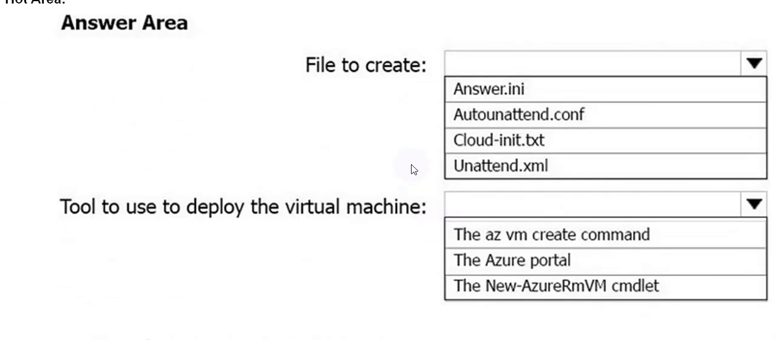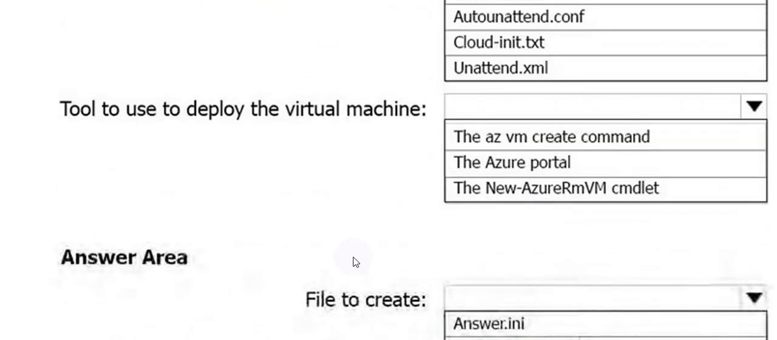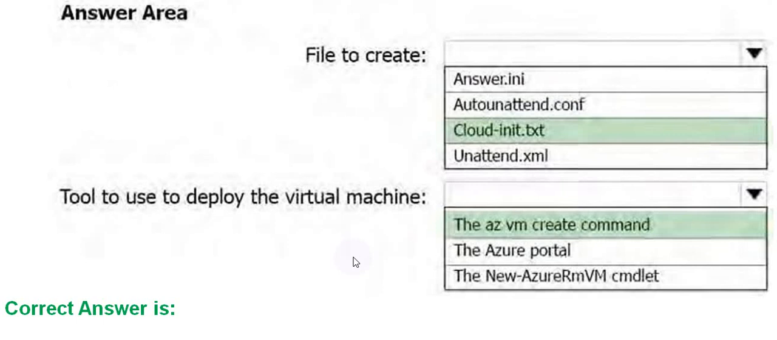This is the table for file to create, and this is the table for tool to use to deploy the virtual machine. This is the answer area, the ones highlighted with green color.